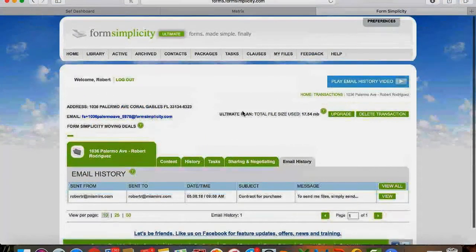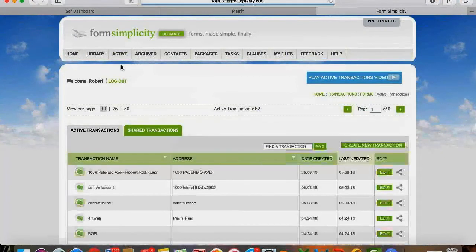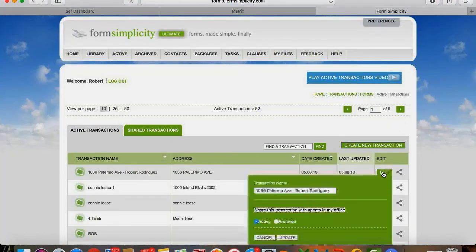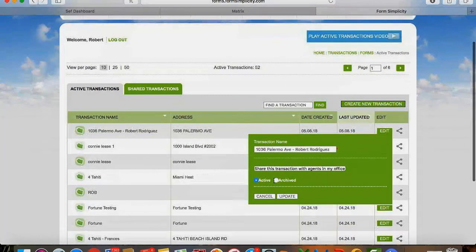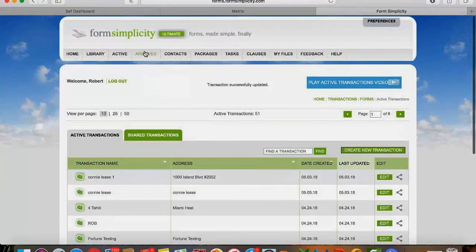If what you wanted to do was close out the transaction, then you simply go to active. You will select edit, and then you're going to archive it right here. Active, archive. By archiving your transaction, it doesn't mean you lost it. It just means you are now storing it in your archive file.